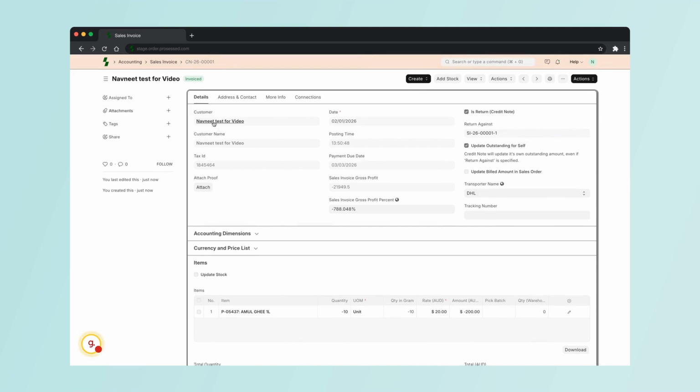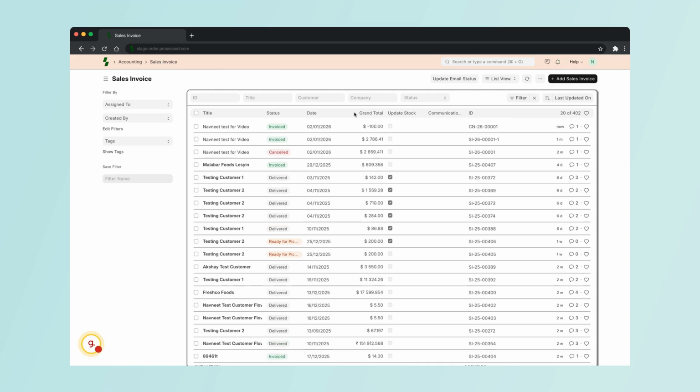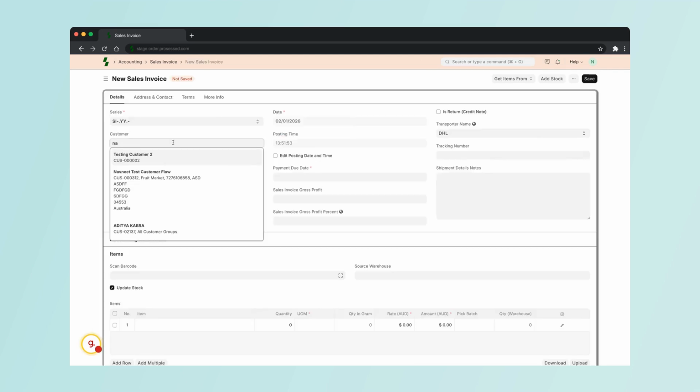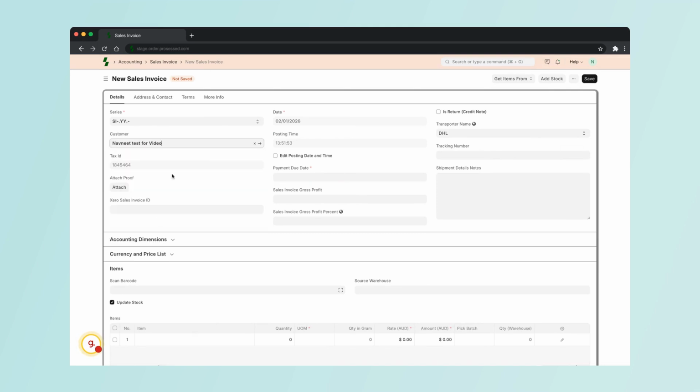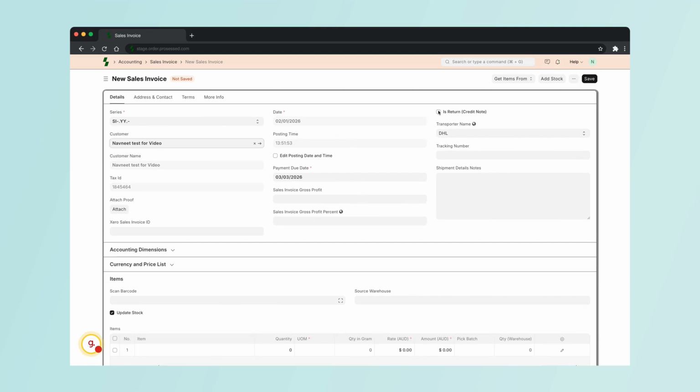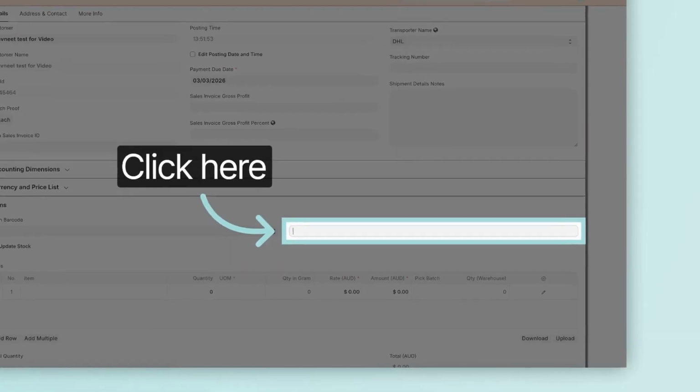Now, there could be a scenario in which you want to create a credit note without linking to an invoice, or linking to previous, like 3-4 orders coming up together, and you want to click on Add Sales Invoice. Choose a customer here. A credit note is typically an invoice itself. It's a return note. So that is why it's part of the Sales Invoice section. Choose a customer, click on as return true. Then, click here to continue entering credit note details.